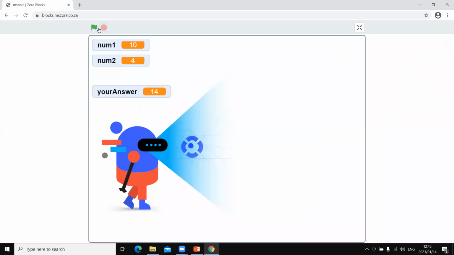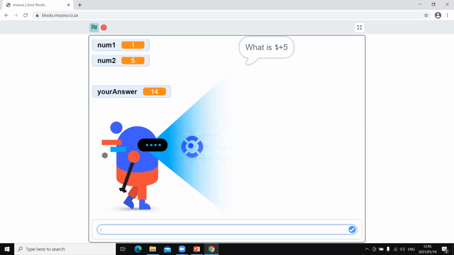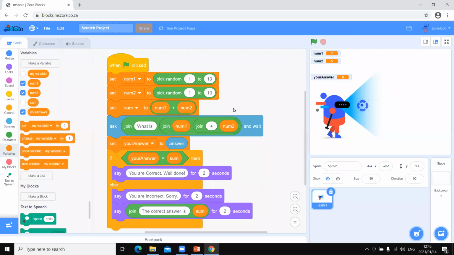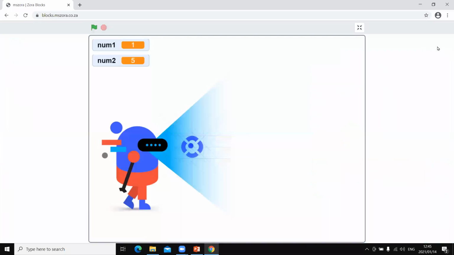Let's test this thing. What is 1 plus 5? Okay, now you can see your answer. Let's also, because this is showing the previous one. And if I enter here, what is 1 plus 5? And my answer is 6. It will tell me. It changes. But let's not show this one as well. So it's confusing everybody. Let's go and untick this one here as well. Now this is much better.